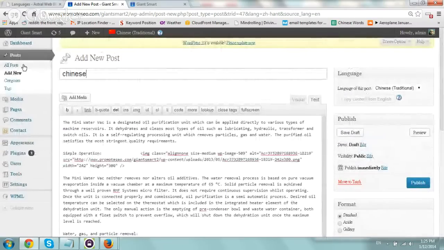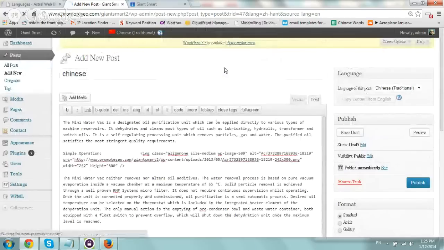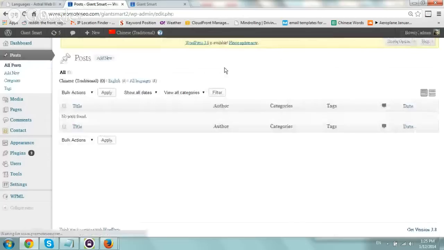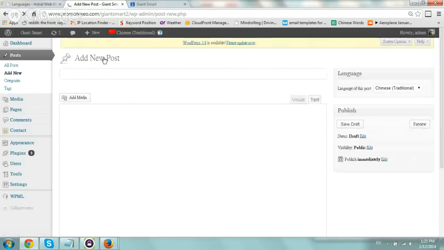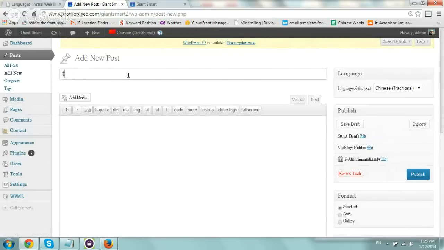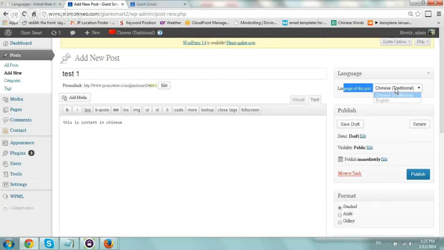So let me show you one more way. Just want to make sure this is clear for posts. Okay, so let's say we're adding a new page that doesn't exist in Chinese or English, right? So I'd click on add new, and let's set up a test one, and then this is content in Chinese. Okay, and so now let's say I want to publish it. Okay, you can see language of the post, you can select which one it is, but by default we want the Chinese in this case to be default, right?